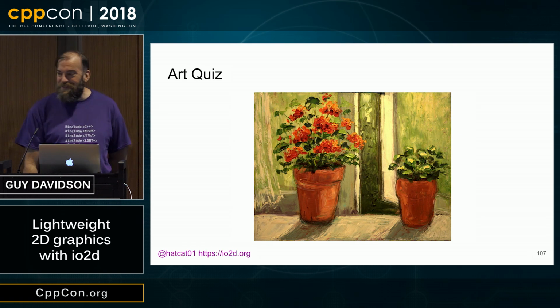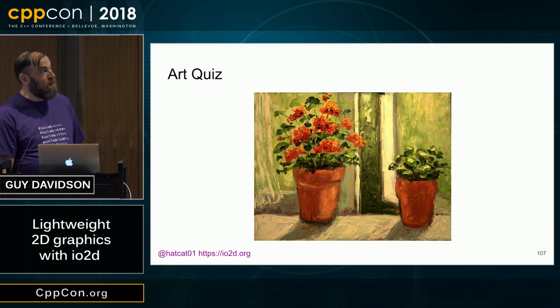Rant over. Time for an art quiz. Who painted this? I will award points if anyone knows who painted this.